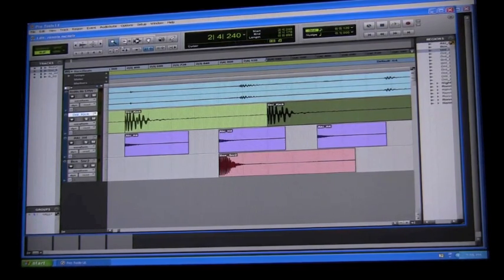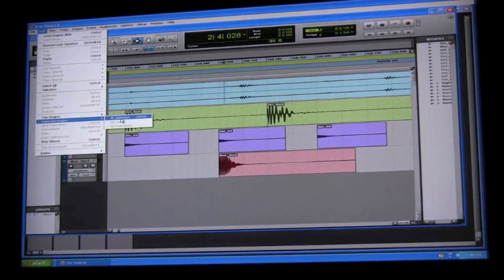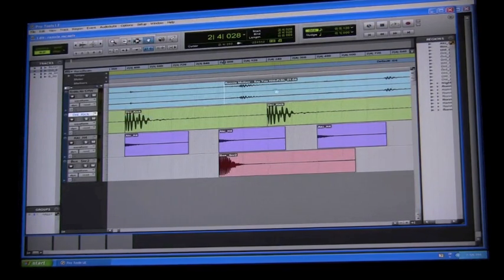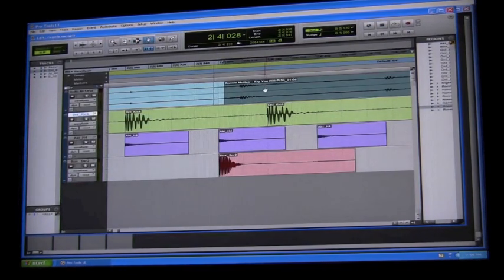So you're going to go into the slip mode. You're going to take the cursor again and just put it right before the sound. Go to Edit, go to Separate Region at Selection, and leave it in slip mode so you can keep it there. And you're going to slide it over so that the drum is now lined up.